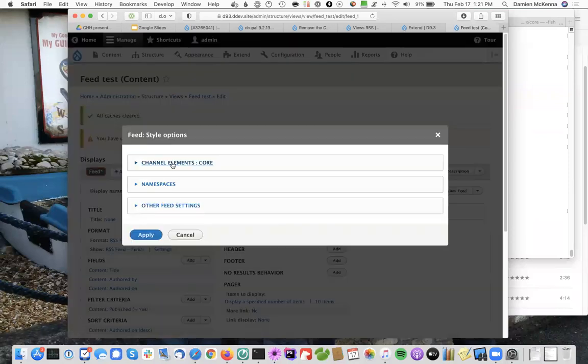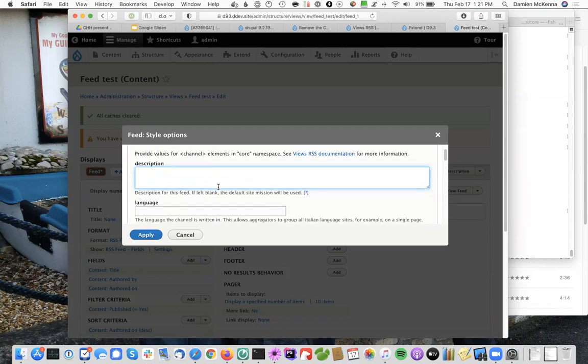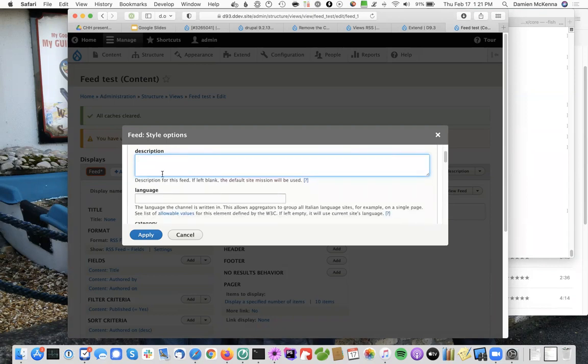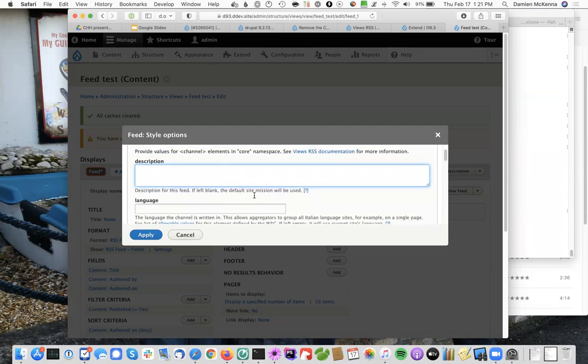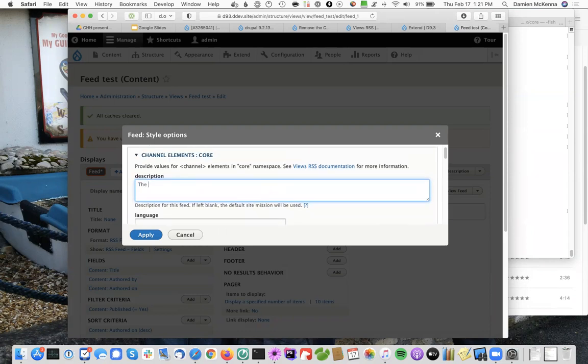Now, okay, there we go. So after clearing the caches, now we have this extra option in the feed styles options for channel element core. By default, it fills in the default site mission. I think it means the site slogan. Let's fill something in, the site slogan.